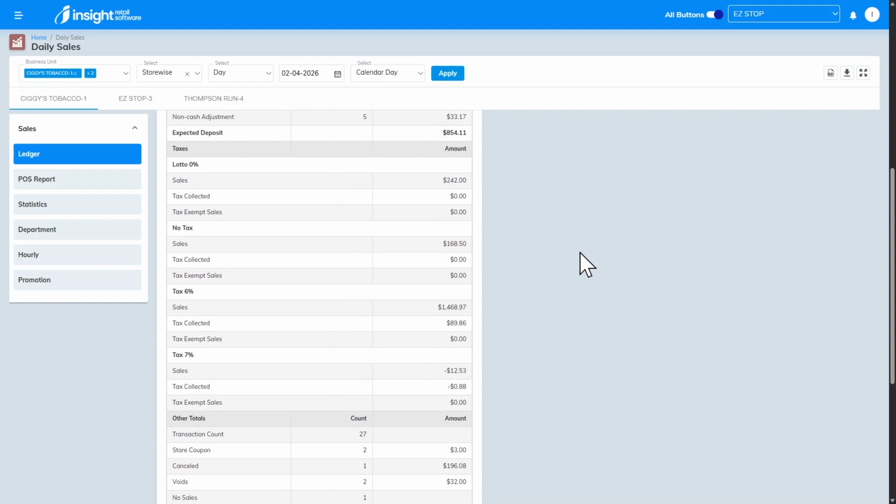Below credit card totals is the taxes section. This will list each of the taxes that are set up in your system, how much sales have been applied against each one, how much tax has been collected against each one, and if there are any tax-exempt sales.